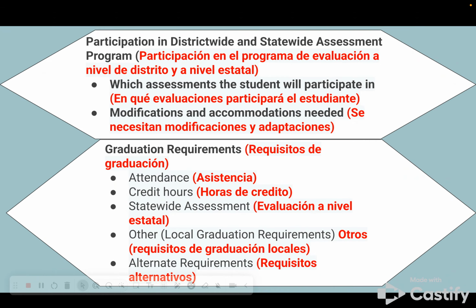This has to do with the district and statewide assessments. What are they, and will the child participate in them? The graduation requirements, the attendance, the credit hours. Typically in New Jersey, a high schooler needs 120 credit hours to graduate. Again, it's individualized. So as your child gets closer to that high school era, we look at the IEP. What does the student need? Are we on target?